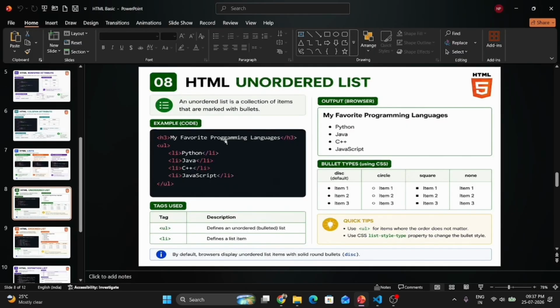Unordered list means what? We'll execute this code and I'll explain. Whatever list you want to create, for that we have UL. UL is nothing but the unordered list: U means unordered, L means list. The angular bracket UL is the unordered list tag.